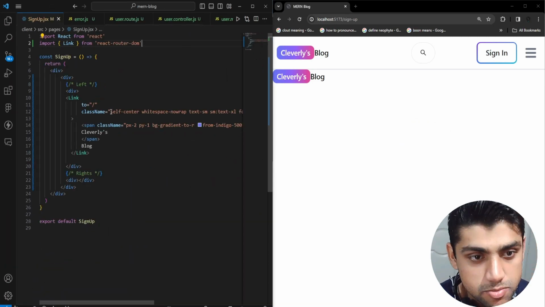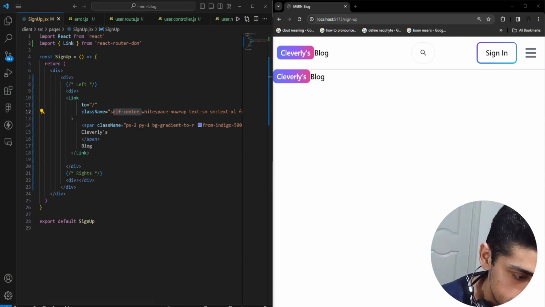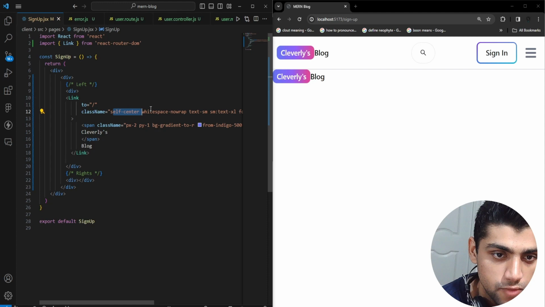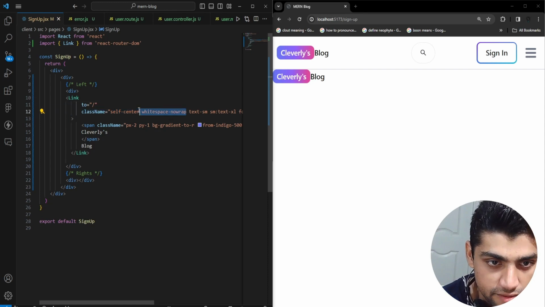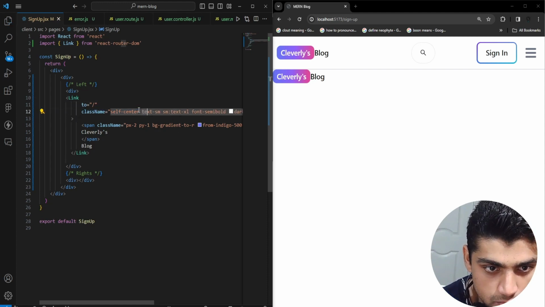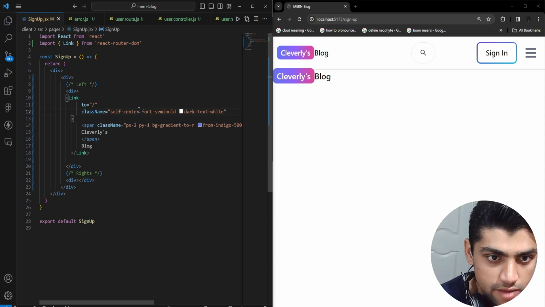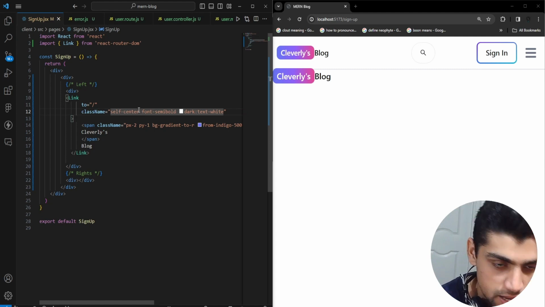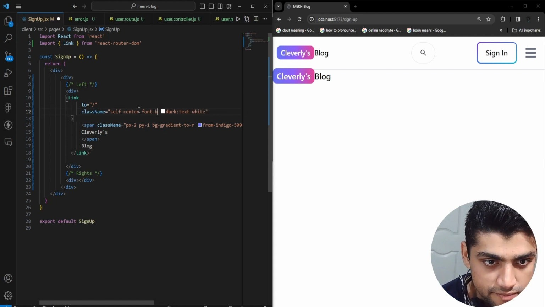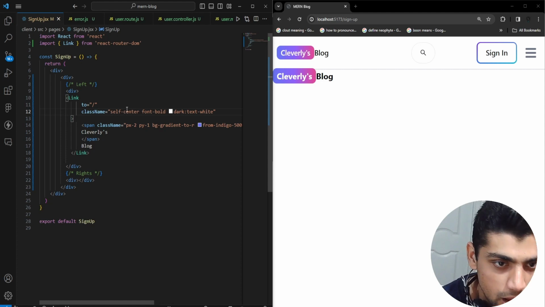Okay, I want to explain that we have self-center, right? And we basically have white space, no wrap. We don't need any of this, so we don't need text small. We don't need that, and SM text XL. We basically don't need that either. Font semi bold and dark. So we could say font bold instead of semi bold. Just make it bold.